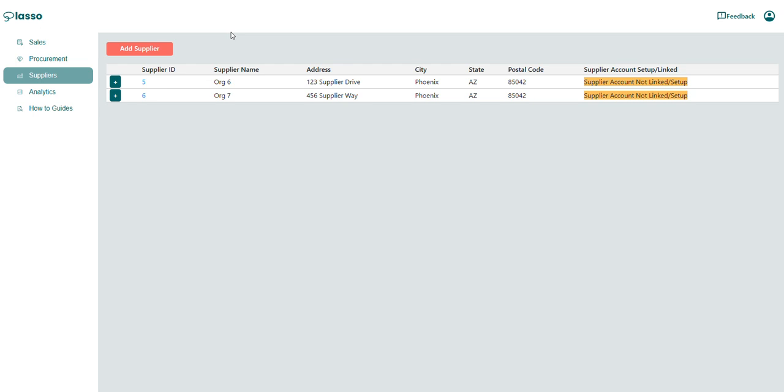Now when the buyer submits the RFQ, the supplier will get an email notification and an invitation to create an account on the Lasso platform. Right now, I'm in the buyer's account under the suppliers tab. You can see for each of these suppliers that the account is not linked or set up. That just means the supplier has not gone in and set up their account. Once they set up and have a login account, this will update to a linked account. So that's what I'm going to do right now.